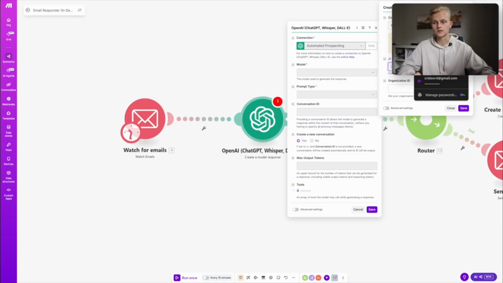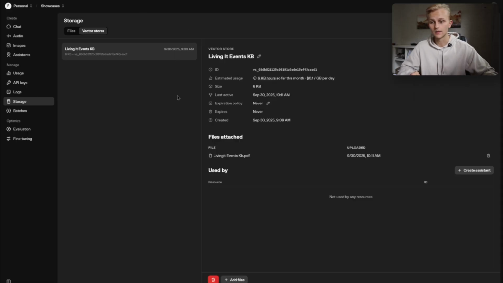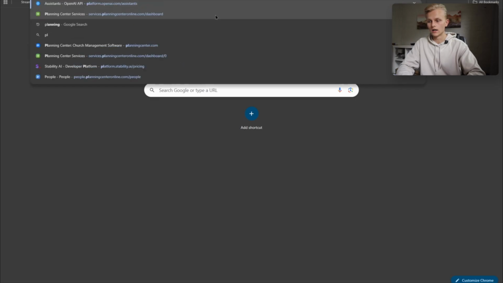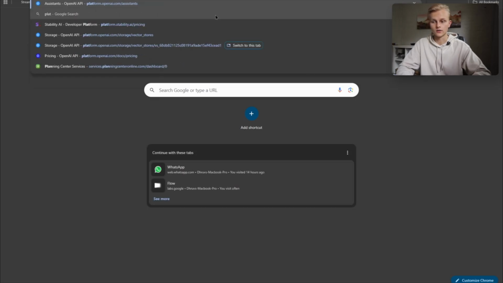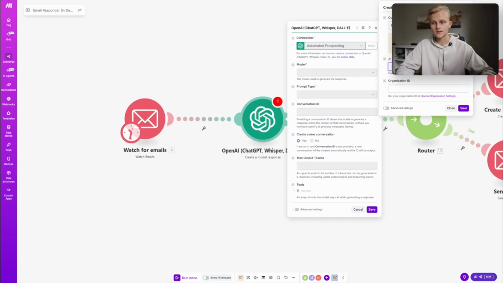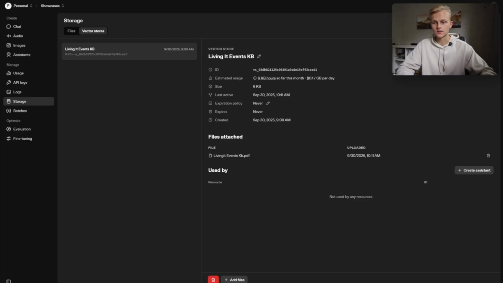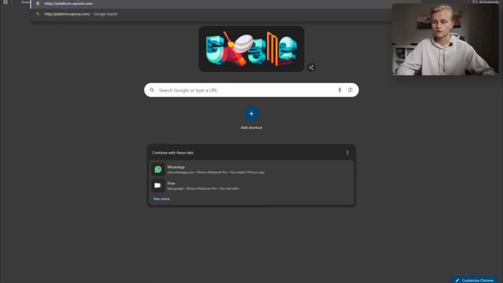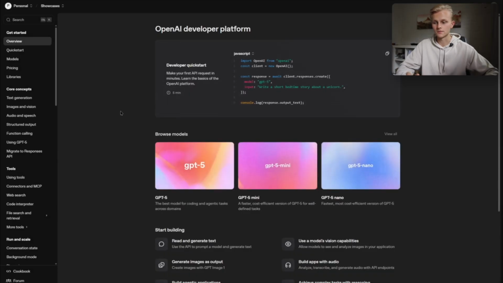Now, where you find this information is inside of your OpenAI platform account. So you would go to platform.openai.com. And you would go to the URL, which is platform.openai.com, and you'll see that in this resource document. And you can go ahead and just create an account if you don't already have one. It is completely free, and you'll get started with some basic usage.